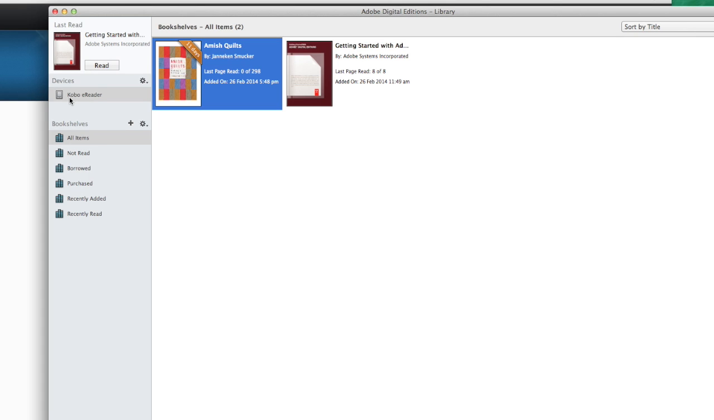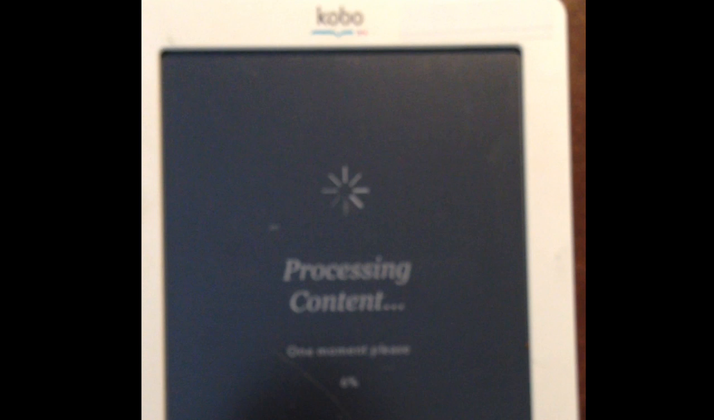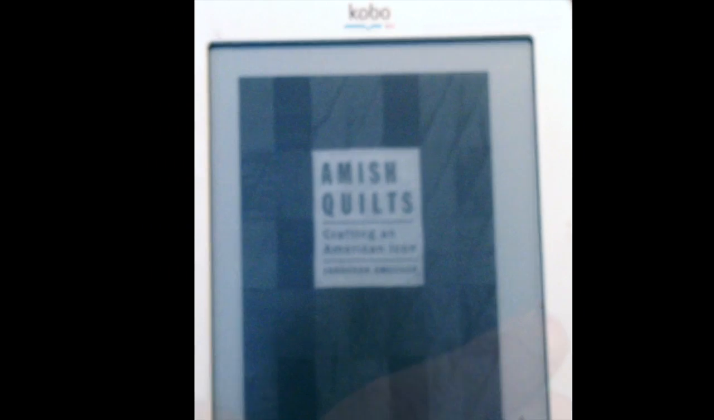Now don't just pull the cable out, use the correct procedures for ejecting hardware for your operating system or computer, then pull the USB cord out of the Kobo and you will see the Kobo processing its new content. When your book is ready, you just tap it to begin reading.